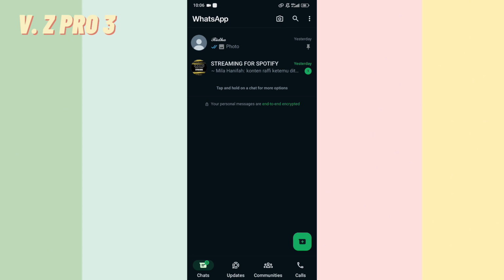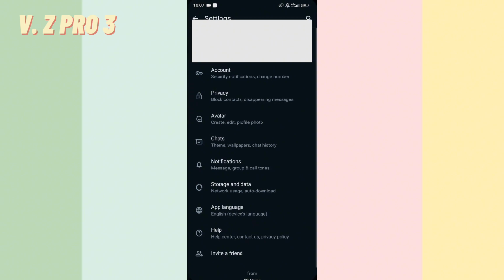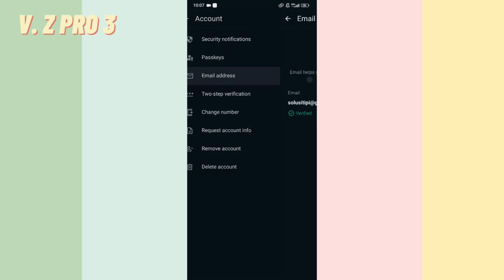So first of all, of course, we have to open our WhatsApp. Now you can tap on the upper right corner, the three dots over here. You can tap on settings. Tap on account. Now you can tap on email address.